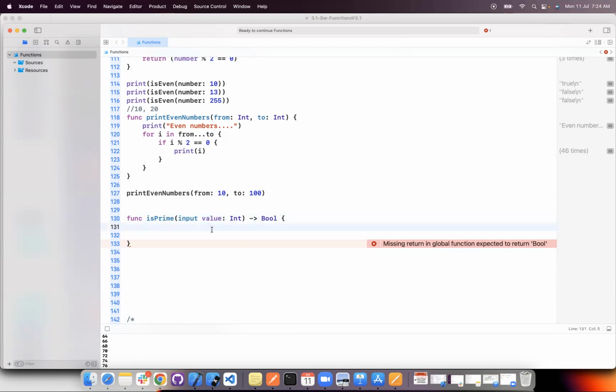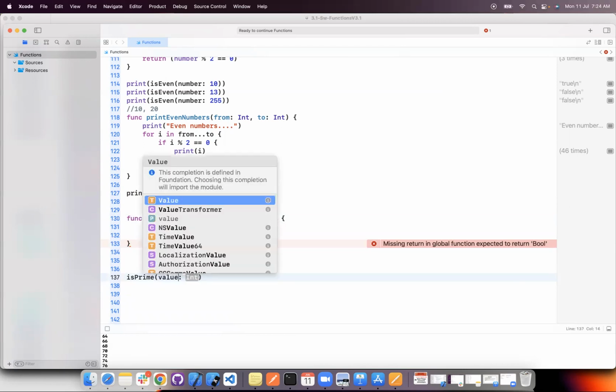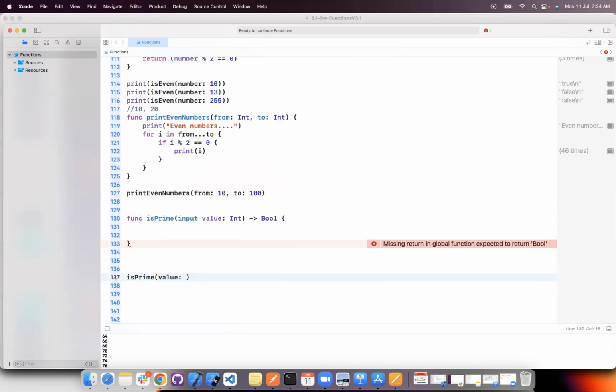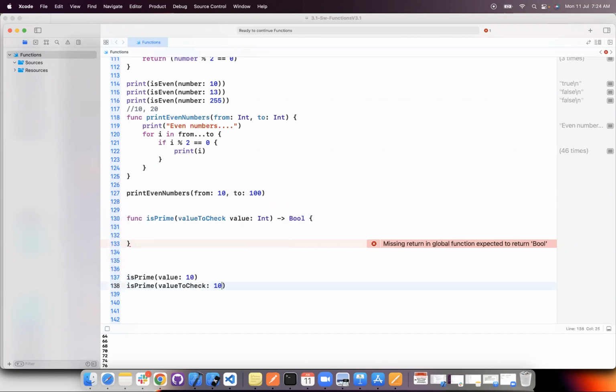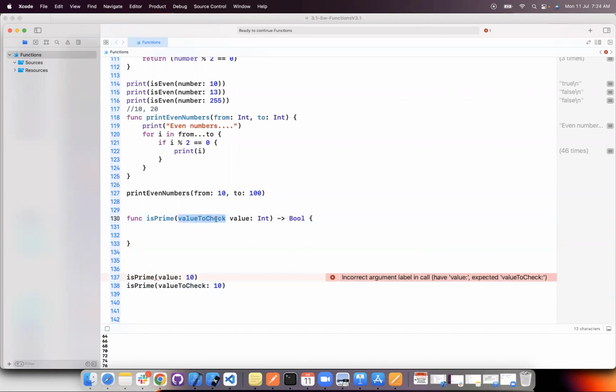Here instead of calling, if you see, is prime, if you pass value 10 and if you pass input or else value to check. Is from value to check 10. This is much clear. This is called labeling. Functions with labels. Okay, which gives more context of the function.